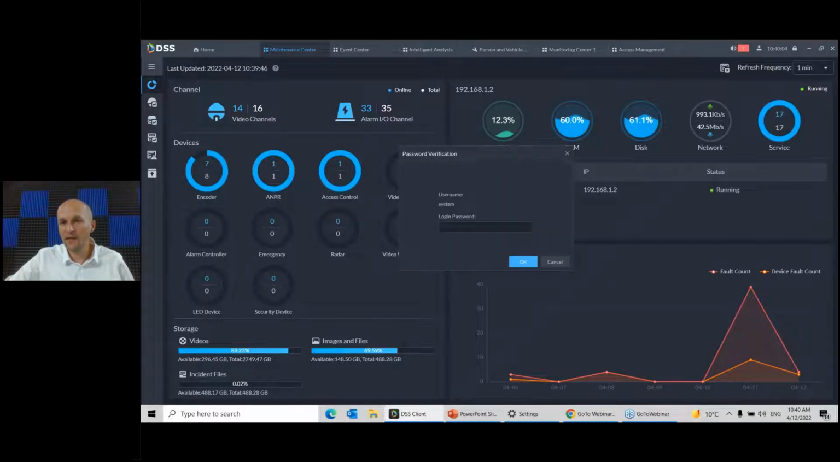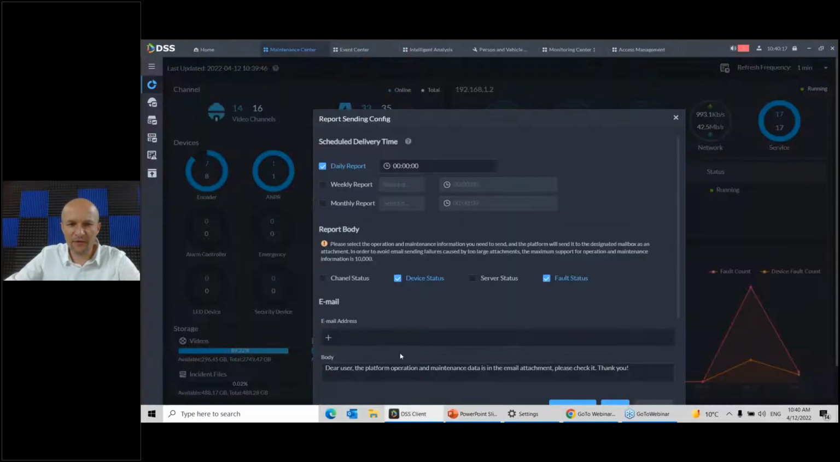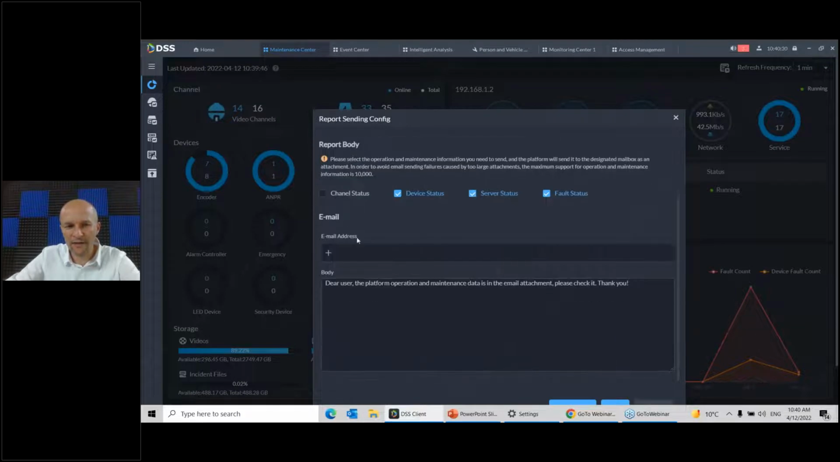Now, in DSS 8, we have this digital watchdog built into our DSS. So you can set up, I want to receive a daily report every day or weekly report. I want to receive the report only about device status and fault status. No, also server status. I want to receive every day. You add your email address and you can customize the text.